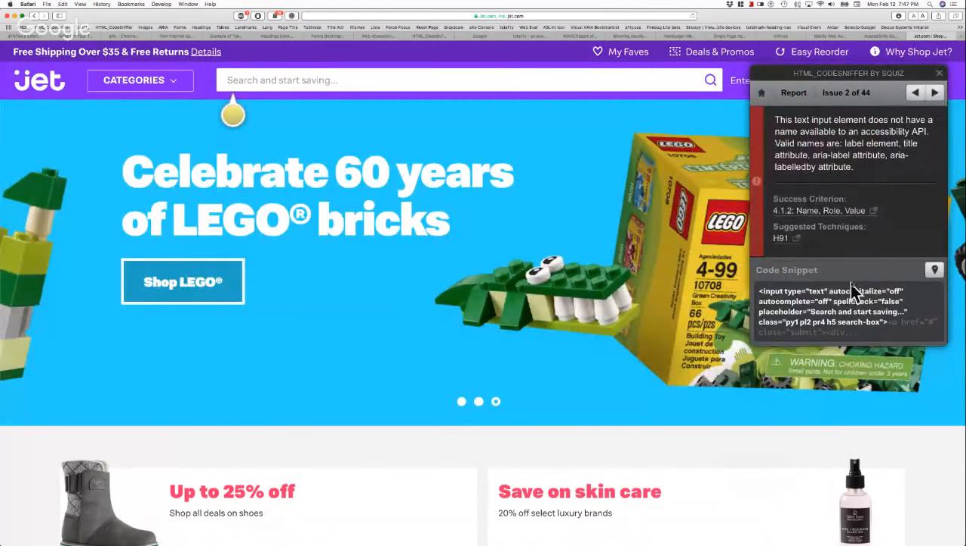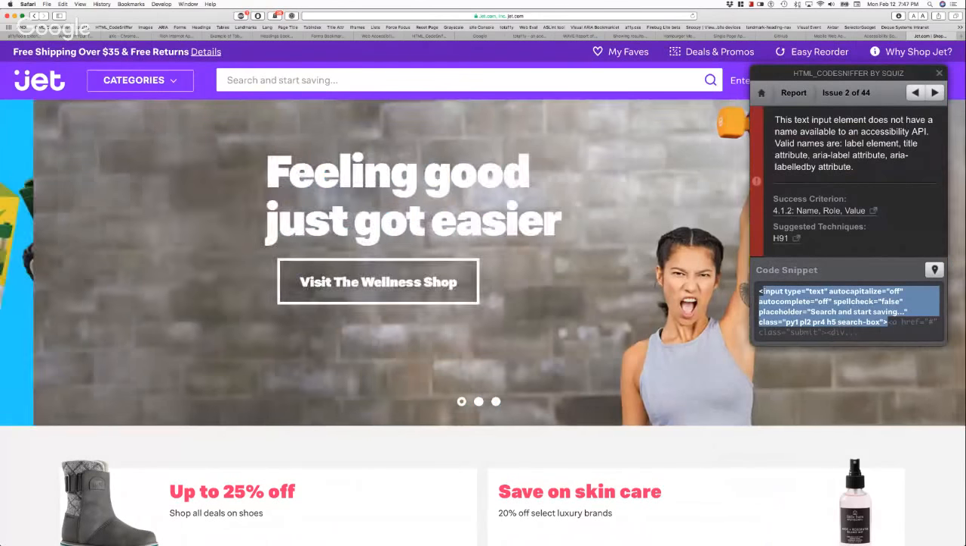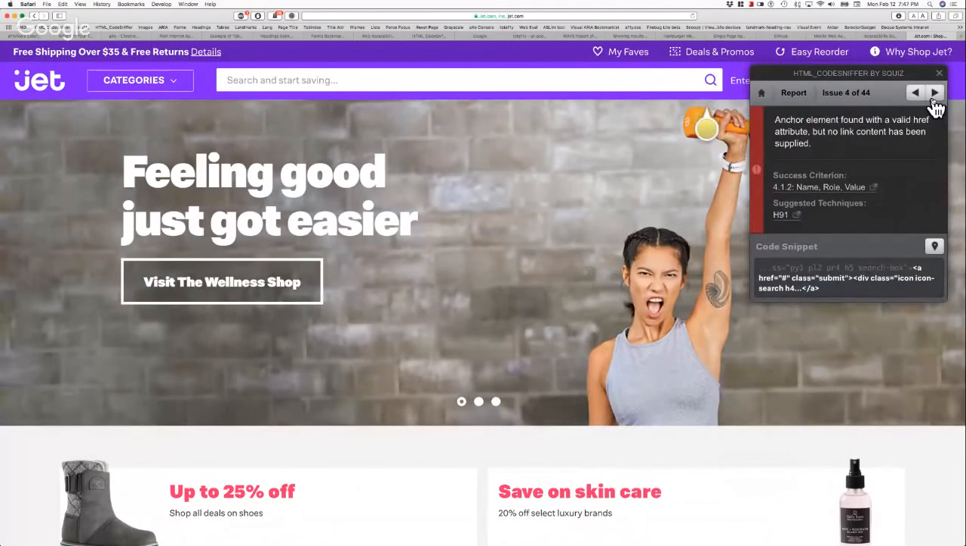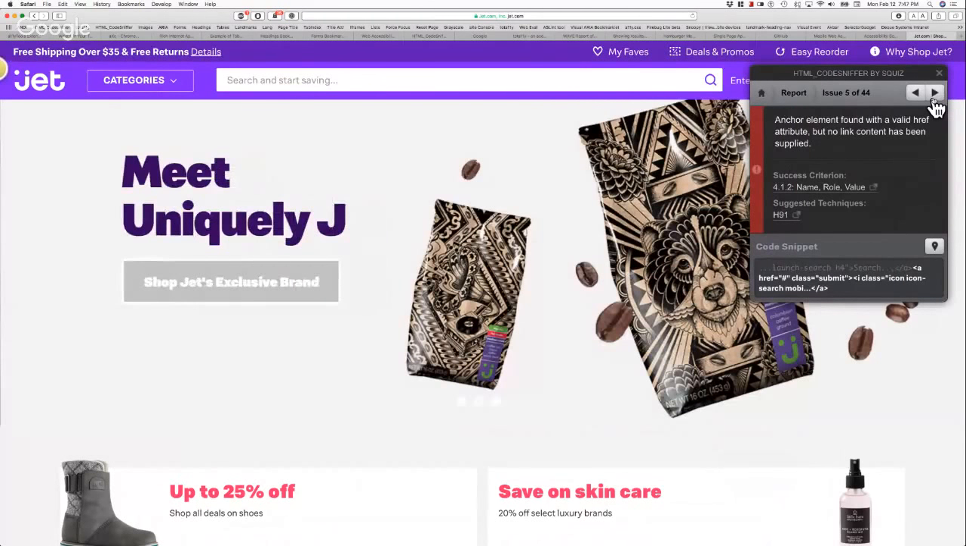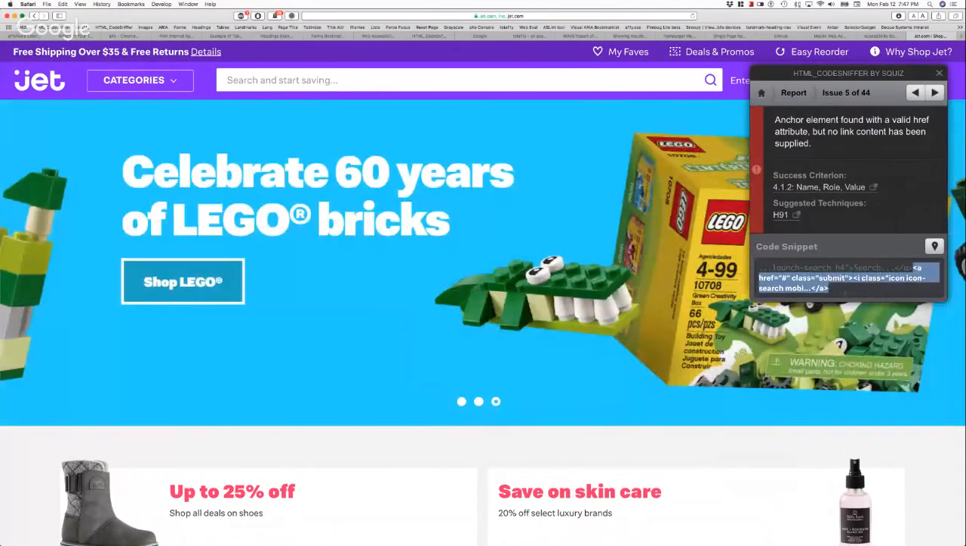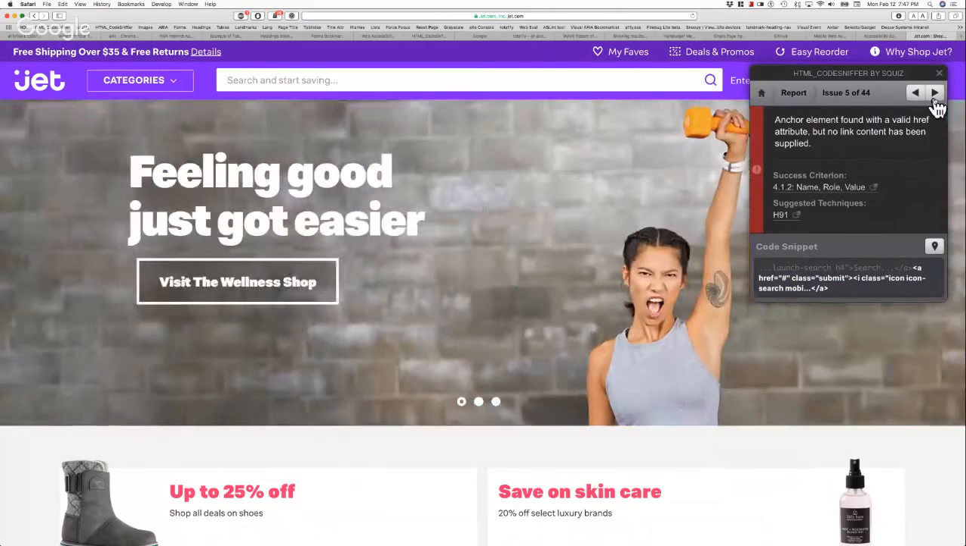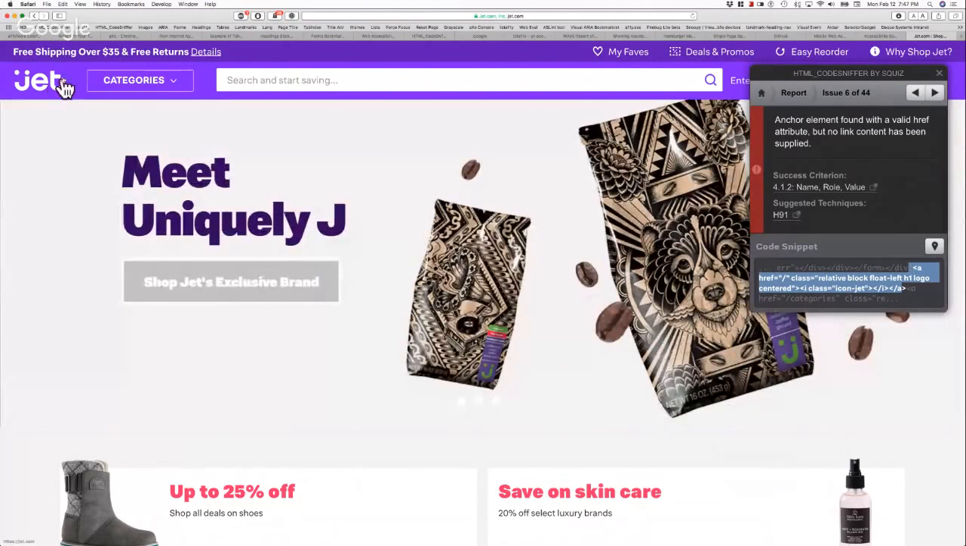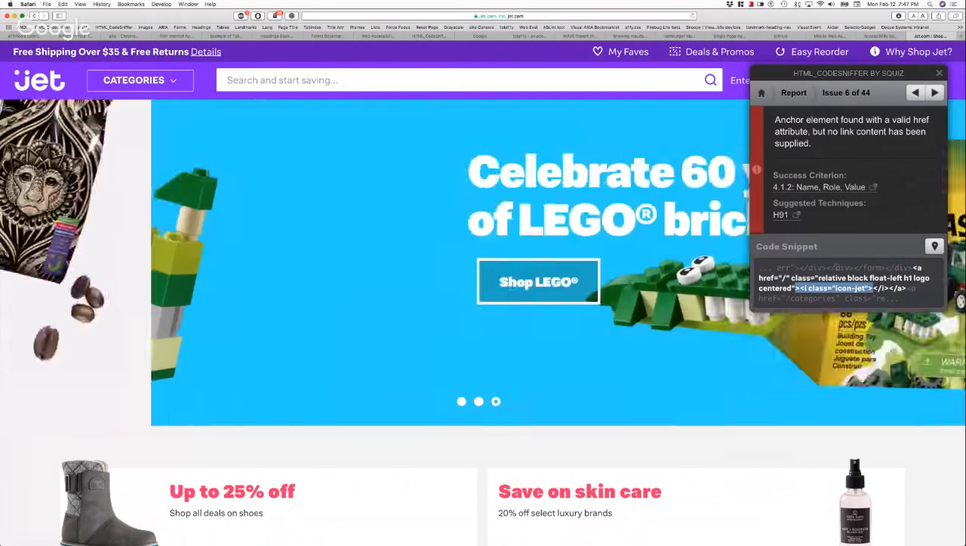It is an autocomplete that has no accessible name. Form field label missing, or form field missing a label. There's a search icon that has no text inside it, so it's a link without any text inside it. Same thing, it's their logo, the Jet logo link has no text inside it. So the screen reader has nothing to speak, it just has that icon.